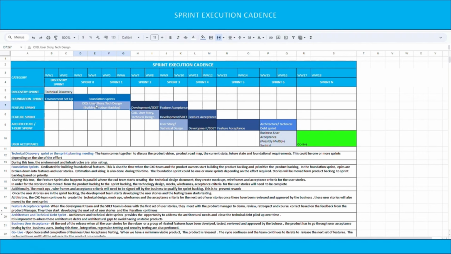In order for the user stories to be moved from the product backlog to the sprint backlog, the mockups, the wireframes, and the acceptance criteria for the user stories will need to be complete. Additionally, the mockups, the wireframes, and acceptance criteria will need to be signed off by the business to qualify for the sprint backlog. This is to prevent rework.